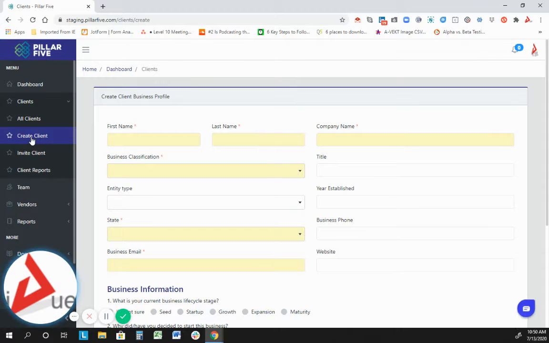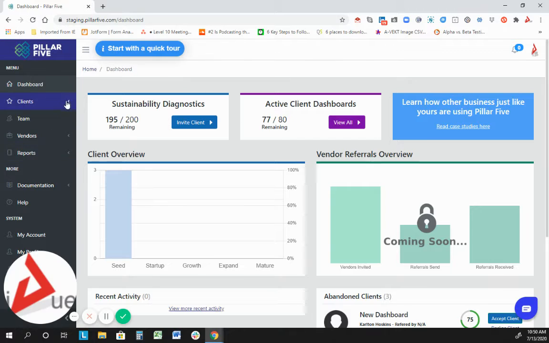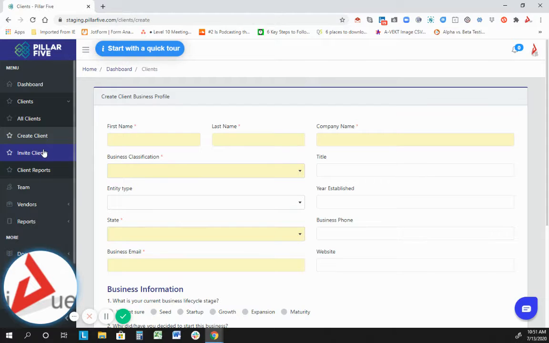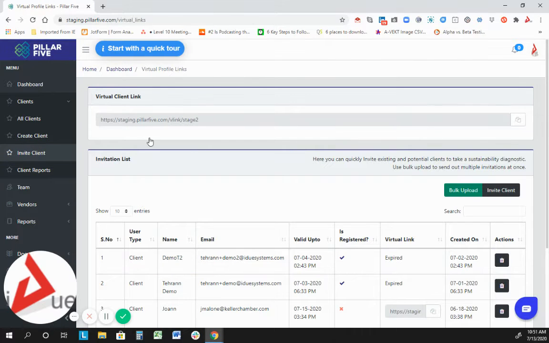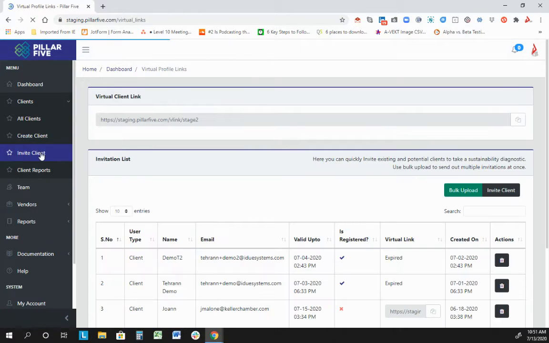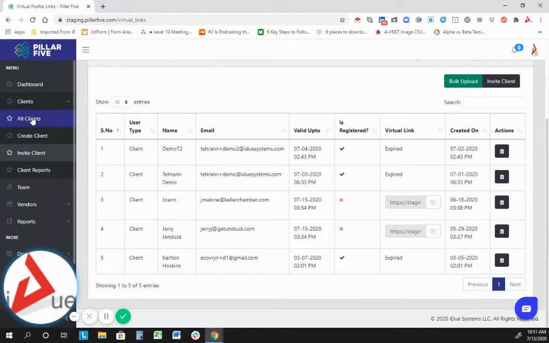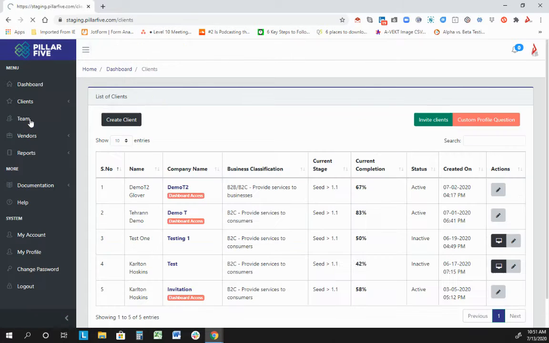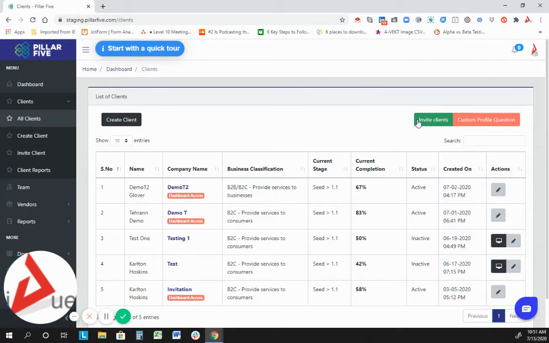And that's also how you can come in, and let's go back to my dashboard. It's going to ask me to create this client, and I'm not going to want to create that client. Okay, so back to our invite a client button, all clients, and here is our create a client. You can go there directly, or you can obviously come here. You can create a client, you can invite a client, and you can add a custom profile question.